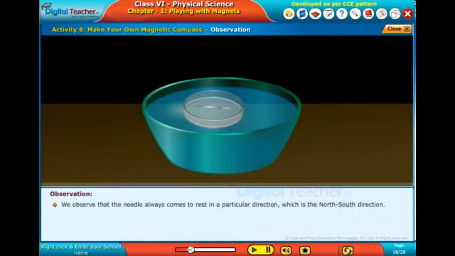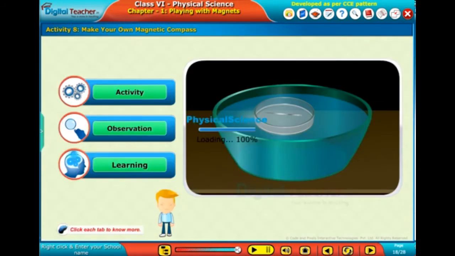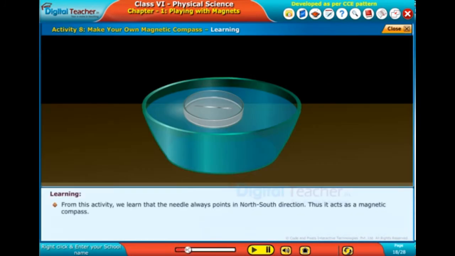We observe that the needle always comes to rest in a particular direction, which is the north-south direction. From this activity, we learn that the needle always points in the north-south direction. Thus, it acts as a magnetic compass.